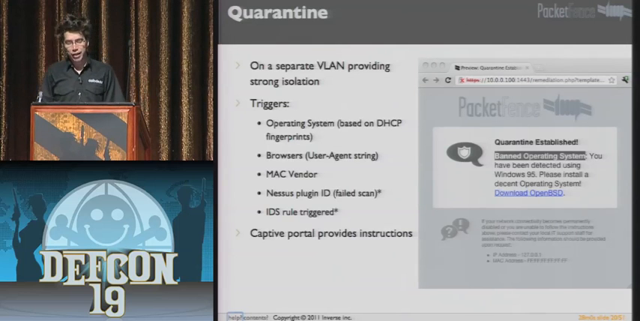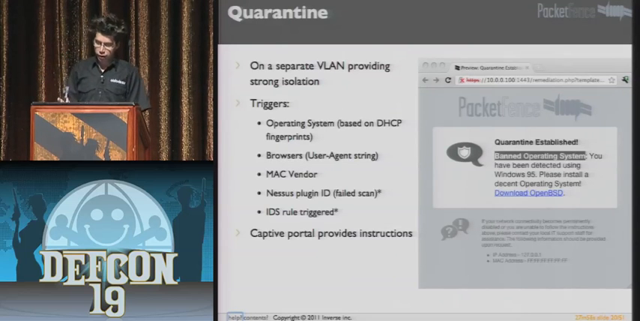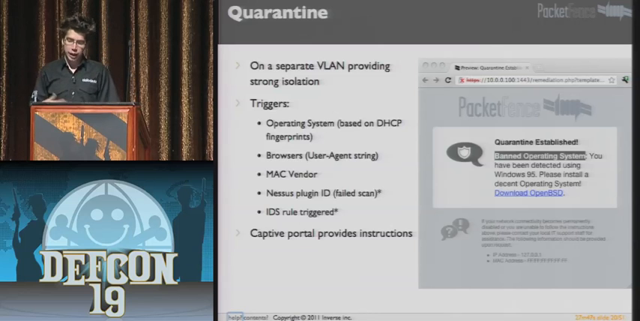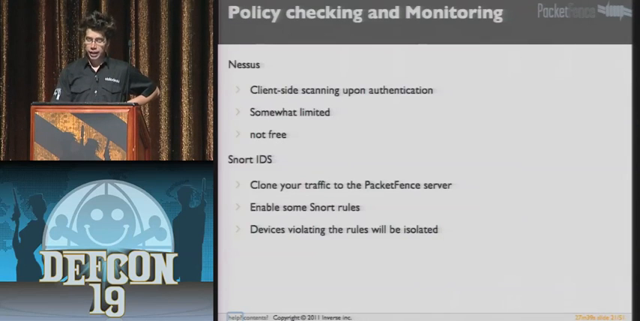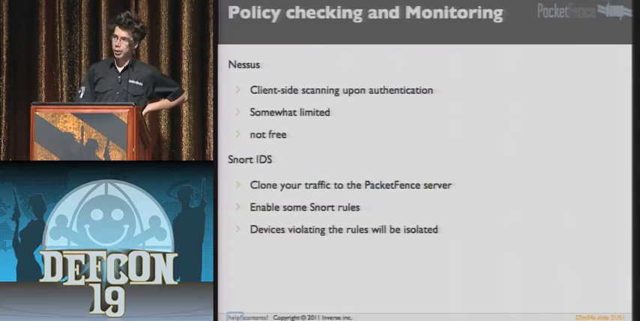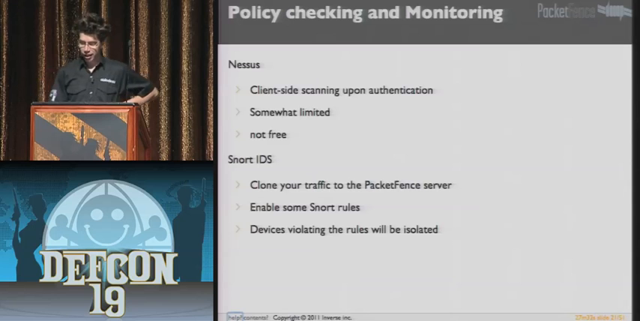So the triggers we have for quarantine are operating system based on our DHCP fingerprint, browser, MAC vendor, Nessus, and IDS, which is Snort-based, which I'm going to talk about in the next slides. And so the captive portal provides instruction. It's really helpful to reduce help desk pressure when you implement NAC. And so we've been really enjoying doing stuff with that, and it's the customers who come up with the greatest stuff to do with the quarantines, and we really like that.